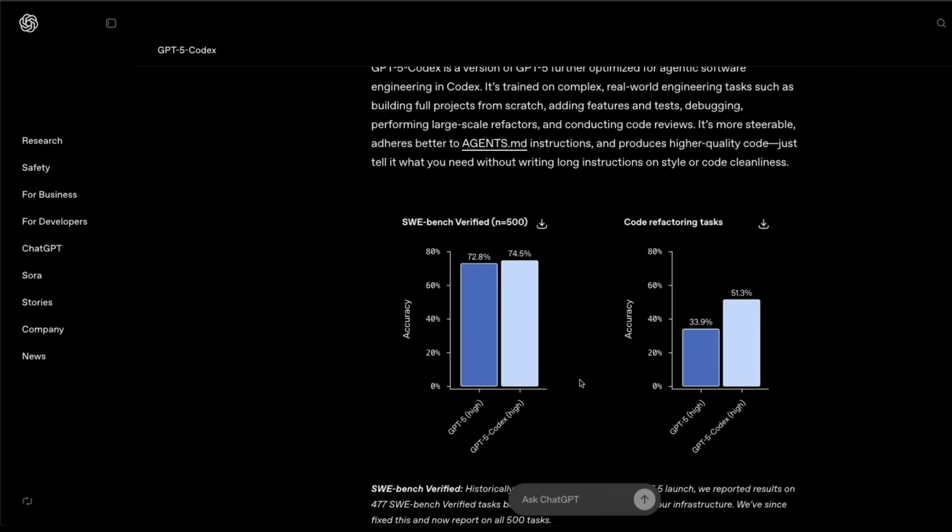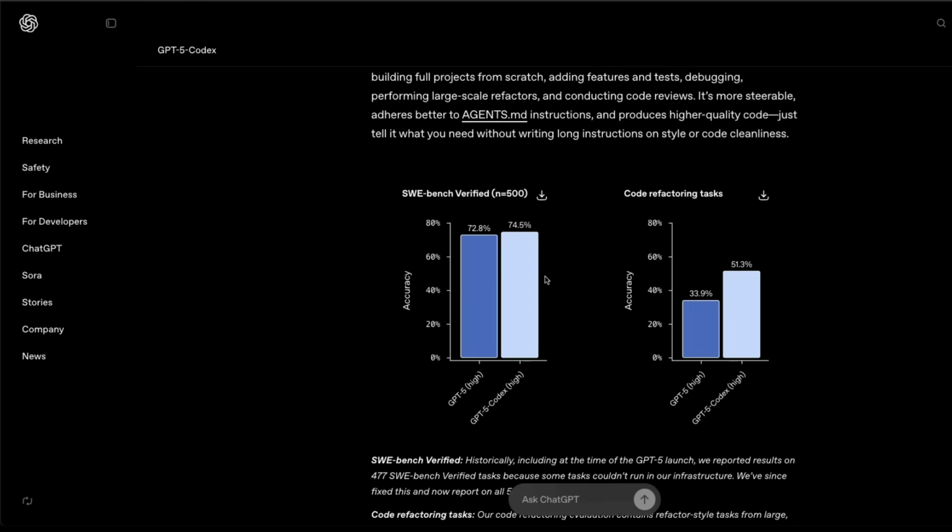Now, in terms of benchmarks, GPT-5-Codex on SWE-bench Verified does not look like a huge jump. SWE-bench Verified is a benchmark where you have got a bunch of GitHub issues and the agent has to solve the GitHub issues. So GPT-5 High has solved 73%, while GPT-5-Codex High has solved 74.5%. So even if you round it off, it is just an extra 2 GitHub issues per 100 issues. So it's not a major difference, to be honest.